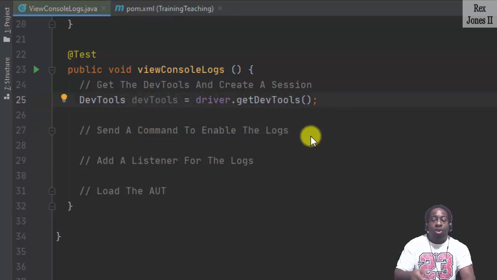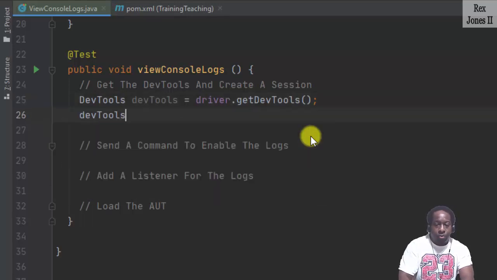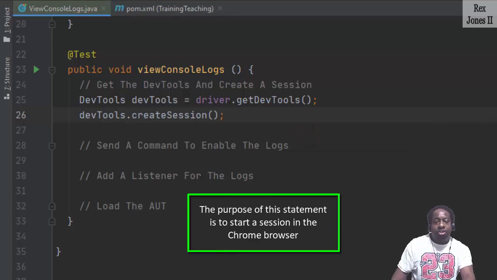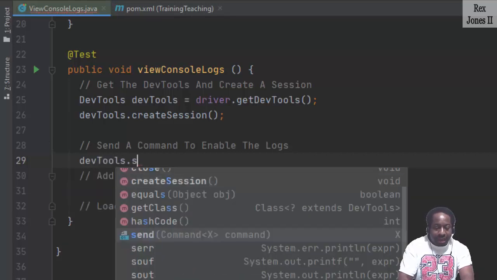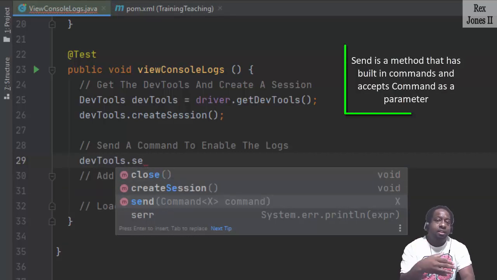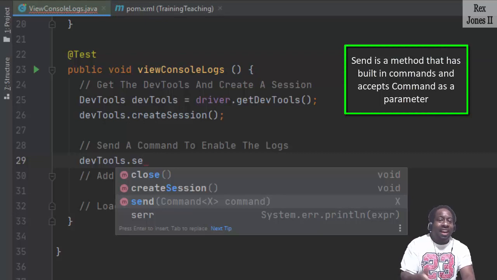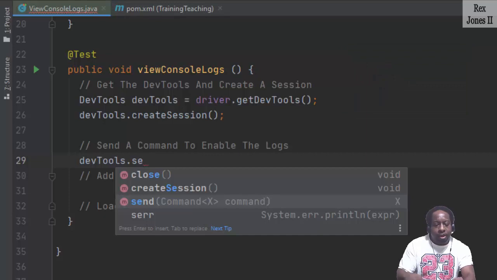Now we have access to all of the methods I mentioned in the introduction. Before we perform any more steps, we must take control of the Developer Tools panel in the browser by creating a session. DevTools.createSession. The purpose of this statement is to start a session in the Chrome browser. Next is to enable the logs in the console. DevTools.send. Send is a method that has built-in commands and accepts a command as a parameter. It allows us to interact with the developer tools.